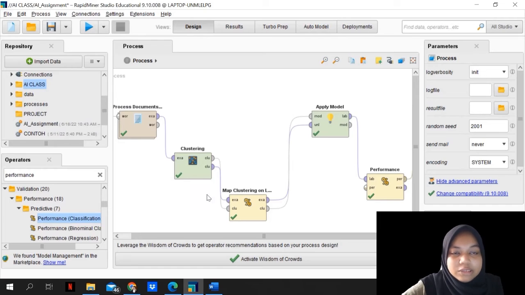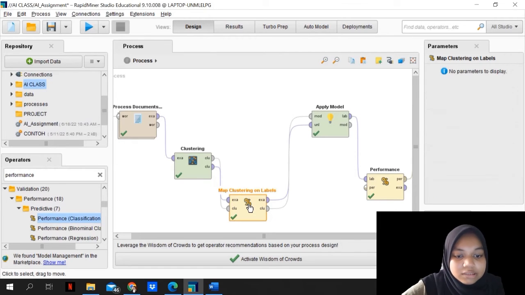Okay, after the clustering, we also have a map clustering. This operator converts a cluster attribute into a prediction attribute. The map clustering on label operator takes as input a cluster example set and a cluster model. It estimates a mapping between the specified clustering and prediction using this input.